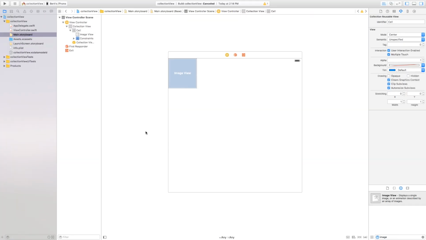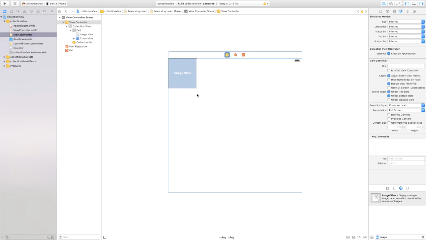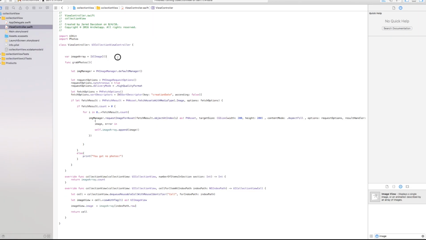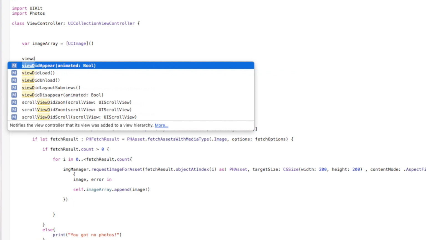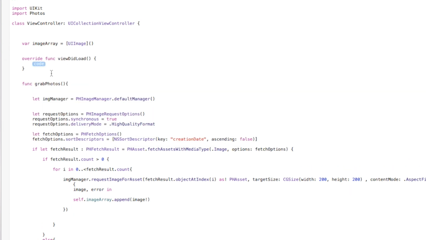And one last thing before we build and run this, we have this image view right here, and we want to make sure that it is the initial view controller over here inside of our attributes inspector. So we have Is Initial View Controller checkmarked. And lastly, before we build and run this, we need to put in our viewDidLoad function, and inside of this we're going to call the function called grabPhotos. So we put that in there, and now let's build and run this, and we're good to go.